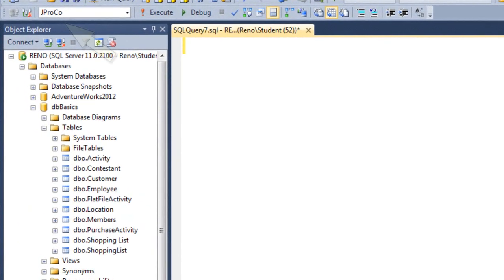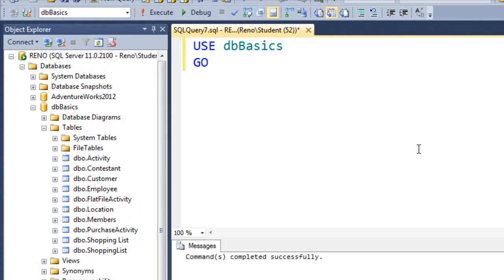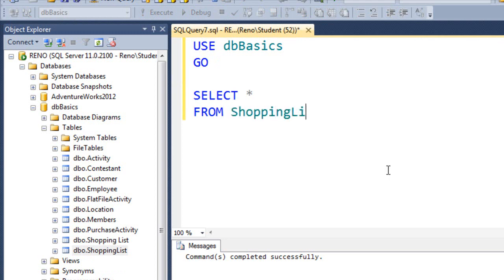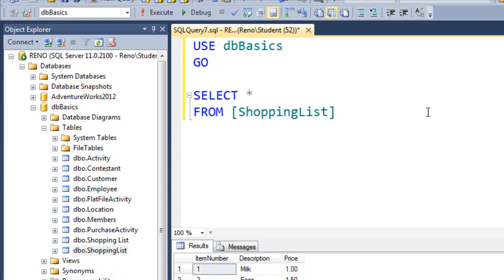Currently, this query window is in the context of the JProCo database. But let's say I want to run a query against the DB Basics database. Well, let's use that use statement we just learned and say use DB Basics and then go. Now we'll execute this and notice my context has changed. Now, let's query from some tables in this database. Let's go to this shopping list by going select star from shopping list and run it. Everything's all good. Do we have to put square brackets around shopping list? Nah, that's kind of up to us.